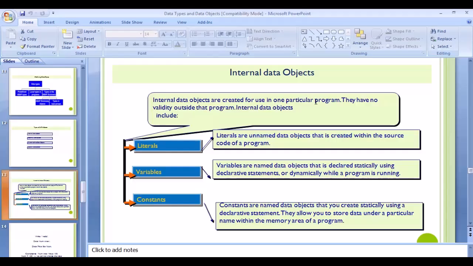Internal data objects are created for use in a particular program. They have no validity outside the program. Internal data objects exist within a program only. There are 3 types of internal data objects again: literals, variables, and constants.